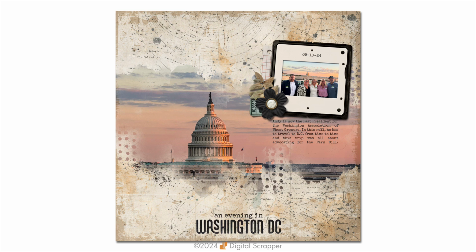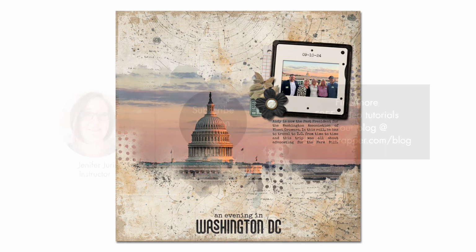So here's a scrapbook page I made using pictures from my husband's trip to DC. The Capitol building photo looks so much better now that that satellite dish isn't there. And my page looks better without it too.